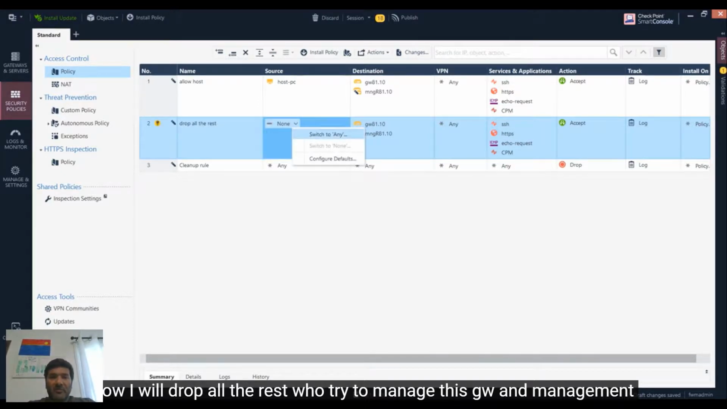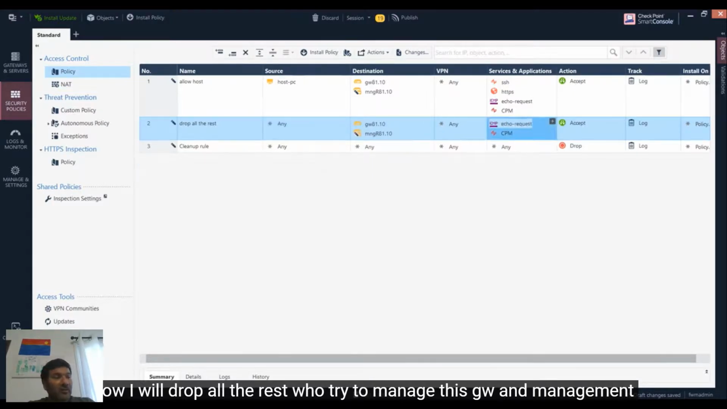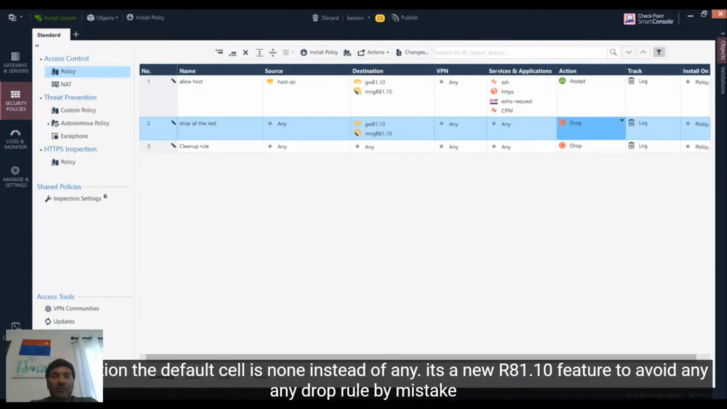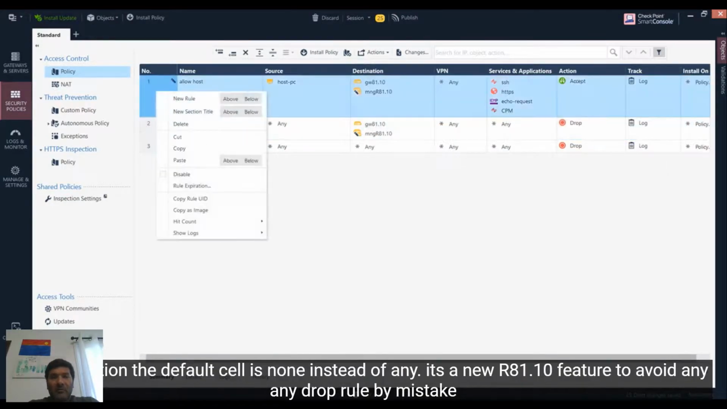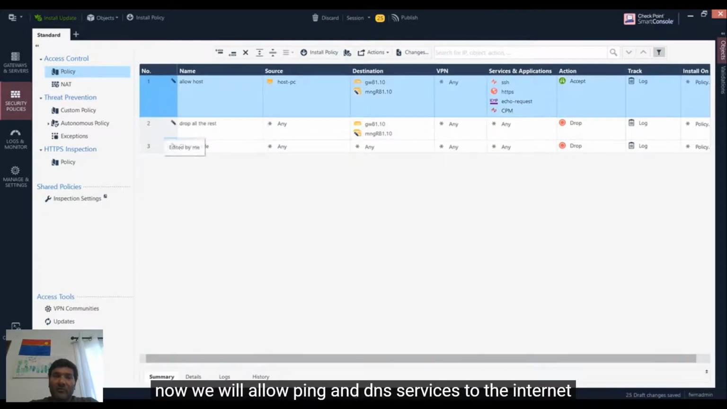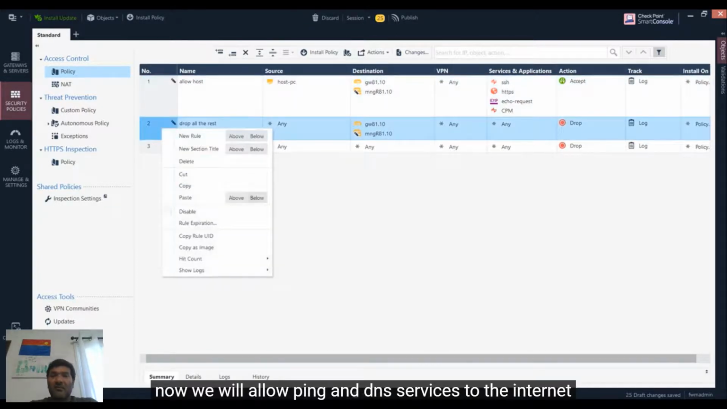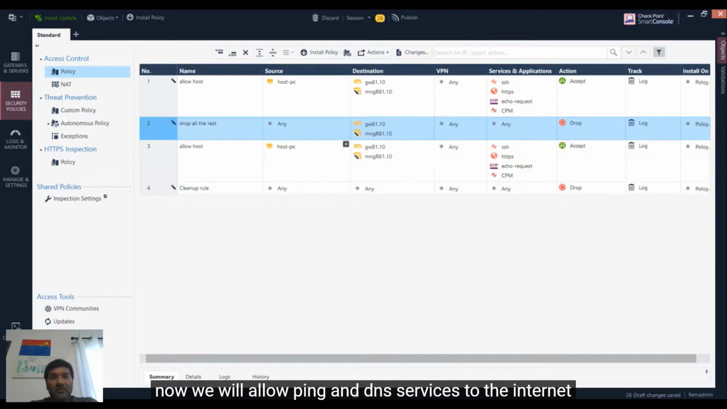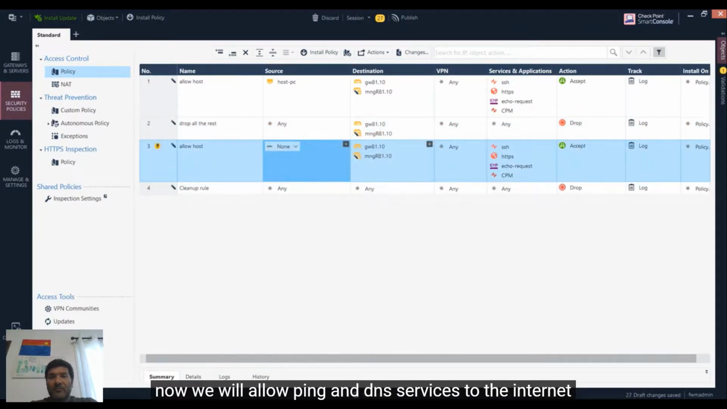So I will switch to any. This is also a new feature in R81.10. The default field is none instead of any, because if someone had a rule and forgot to edit it, it would be in the middle of the policy as any drop, and it's not a good idea.